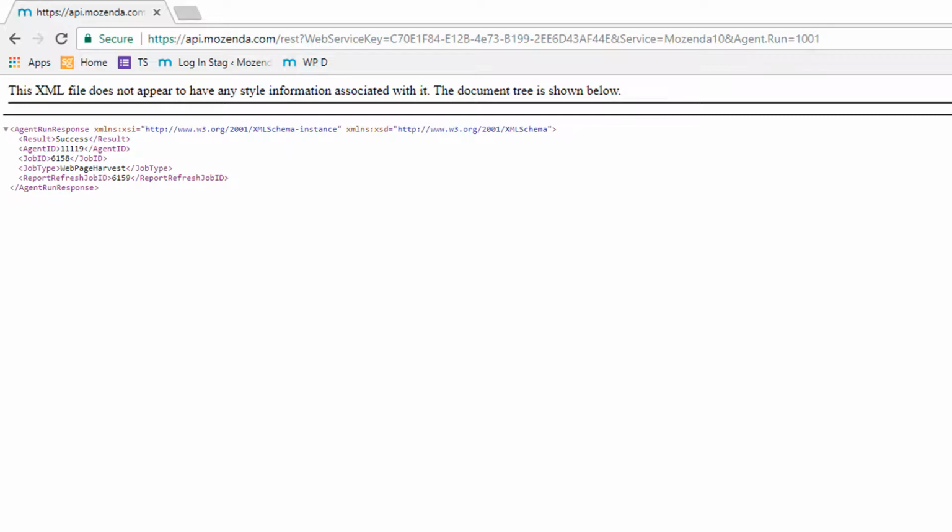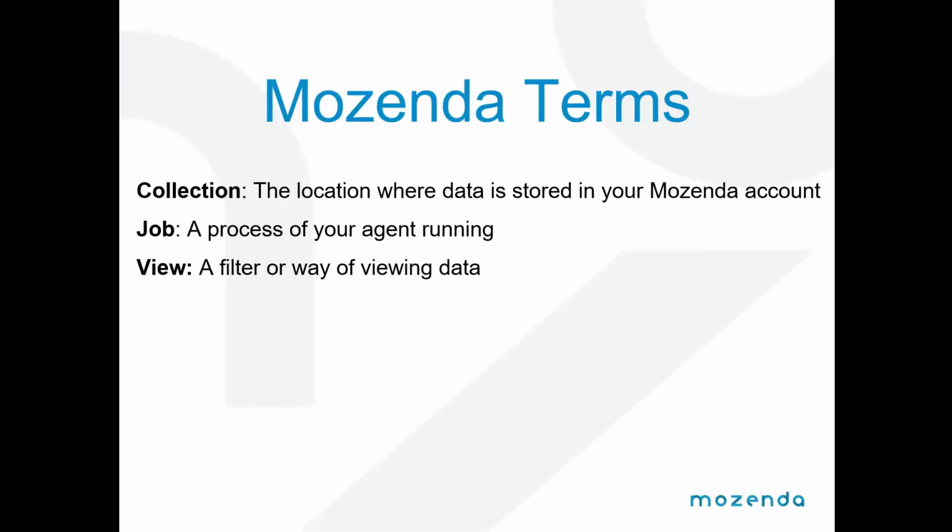Now to go over a couple of things to remember with the API, some key terminology. We need to remember what a collection is. A collection is the location where data is stored in your Mozenda account. A job is a process of your agent running. And finally, a view is a filter or a way of viewing data in a collection.